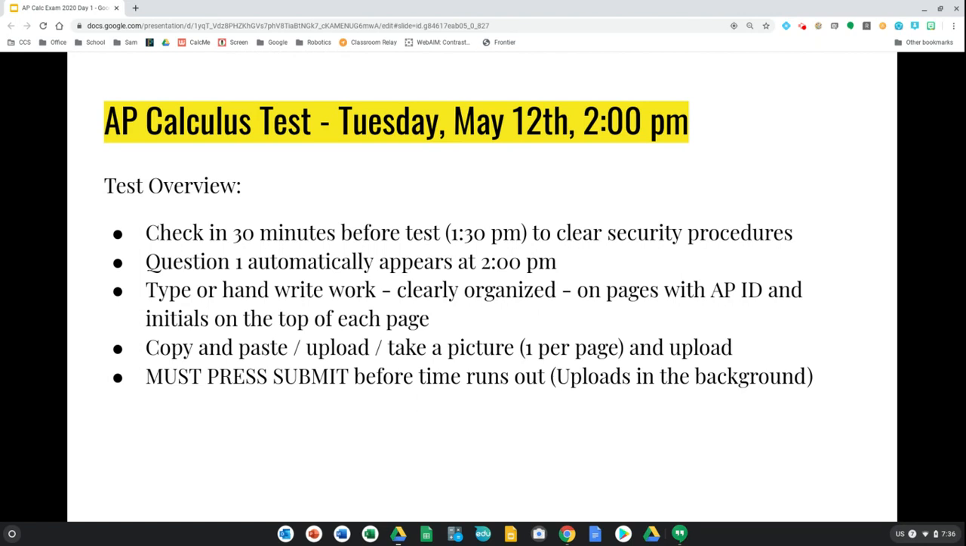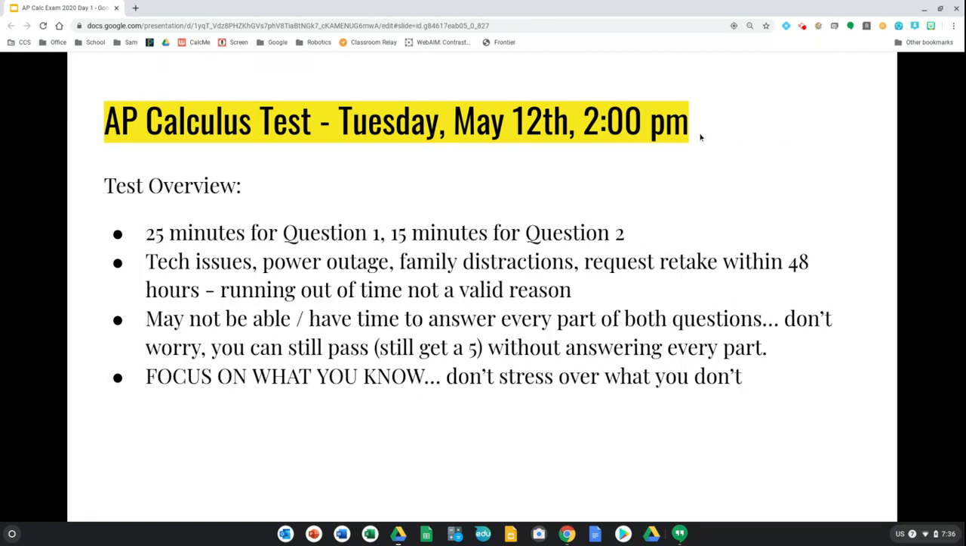But you need to make sure that you press submit on that screen before time runs out. And it's okay if time runs out after you've hit submit and it's still uploading. That's fine. It can upload in the background, but you need to hit submit before that timer runs out. There'll be a timer on the screen the whole time.